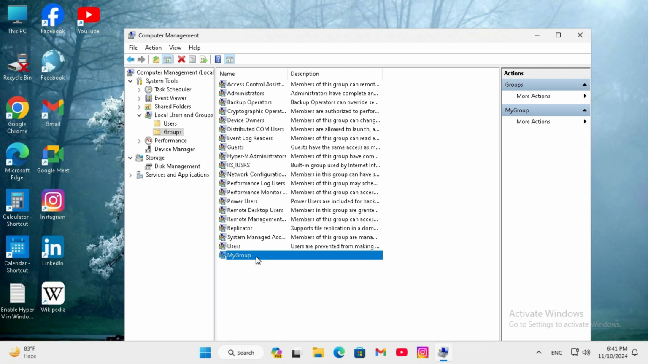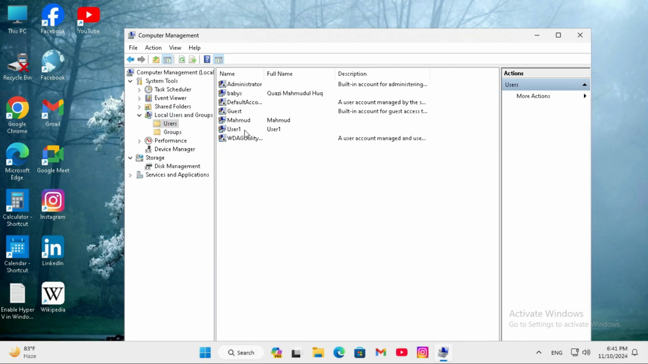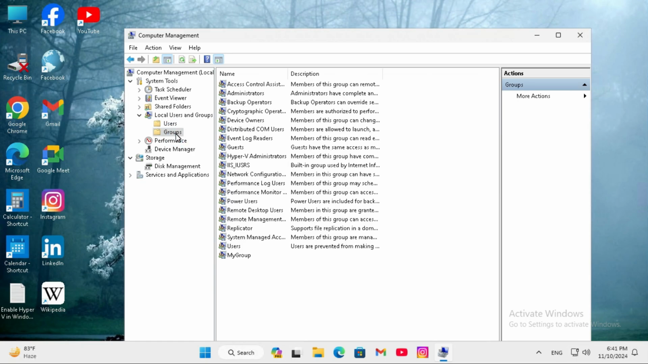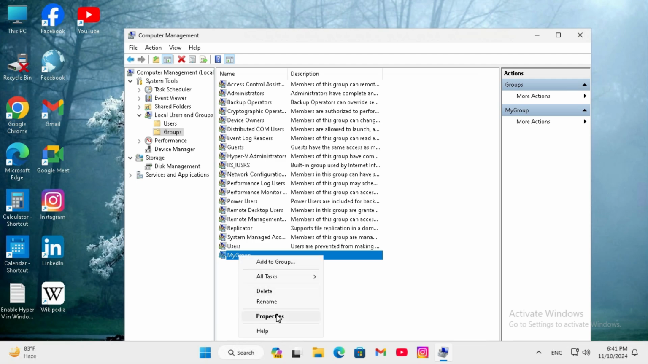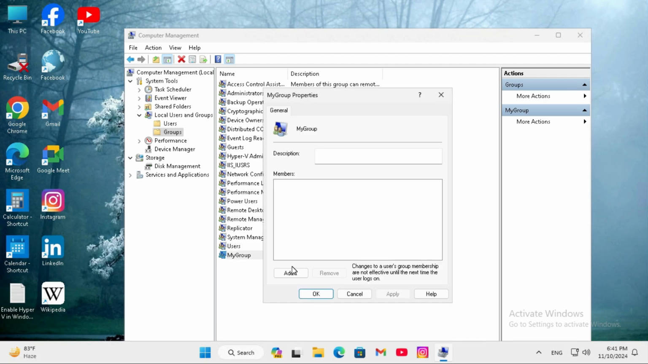You can add from the group or you can add from the users. I'm going to add from the group. Click on Groups, right click on your group, click on Properties, and click on the Add button here.